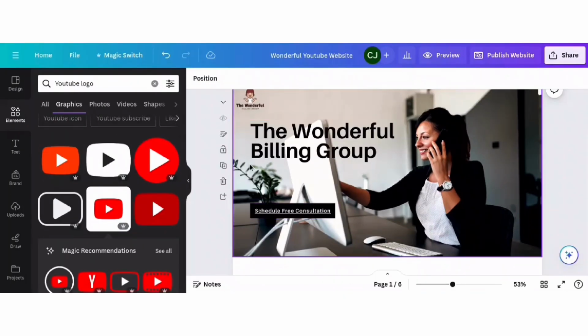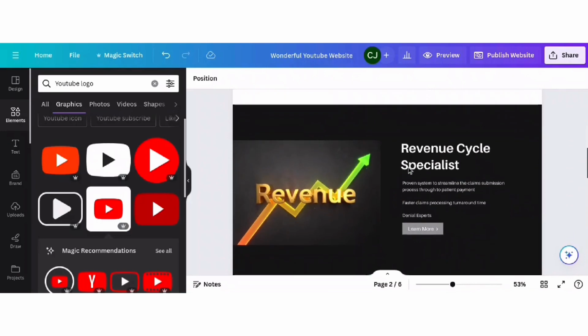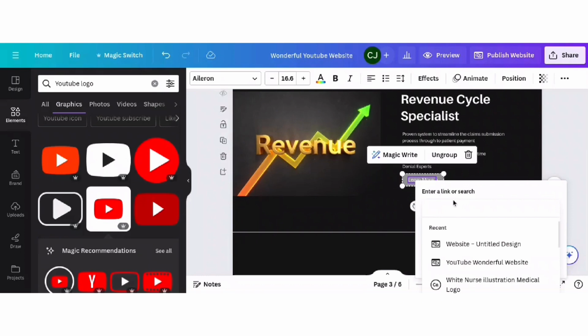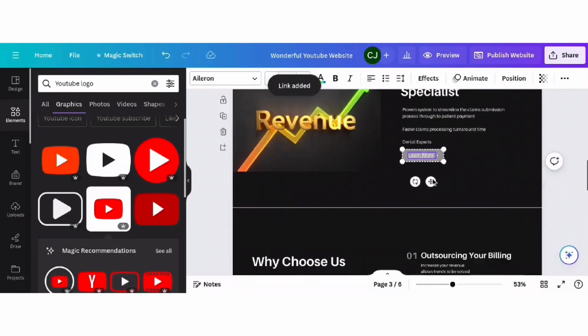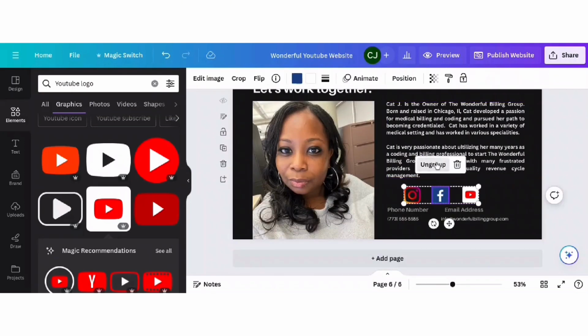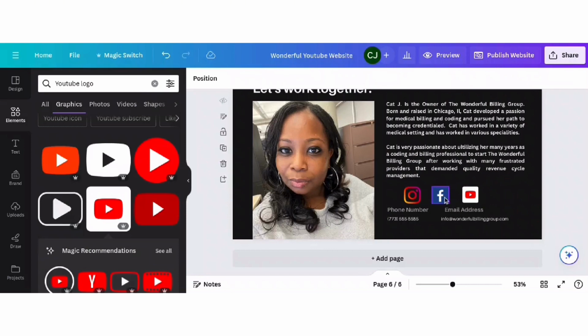Okay, so now that we have that link, we just have to go through and do the same thing at any place that we want this link to go to. So I want it to go right there where it says learn more. For my social media, I need this to ungroup right now, because I just wanted them grouped together to keep it cohesive when I was moving around. But I want each of these social medias to go to a different page. So I needed to ungroup it so I can make these their own elements, because when they're grouped together, they're considered one element. But now that I have ungrouped them, they are their own elements.